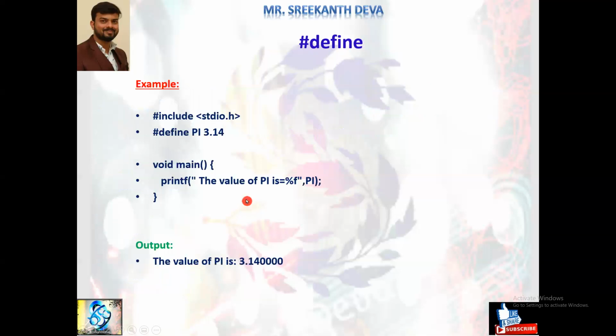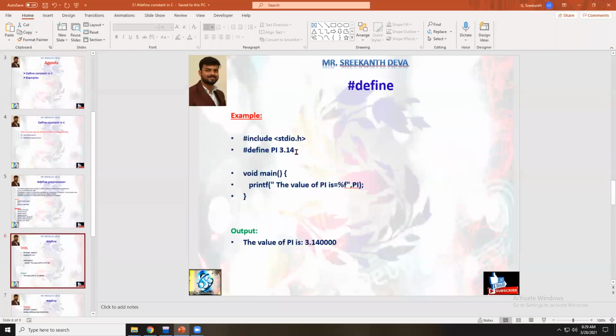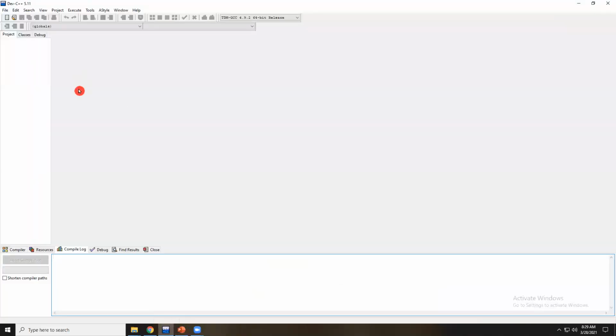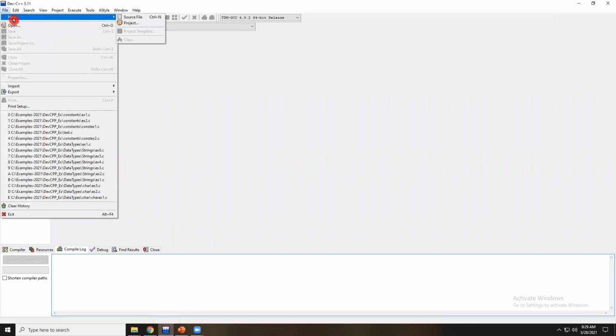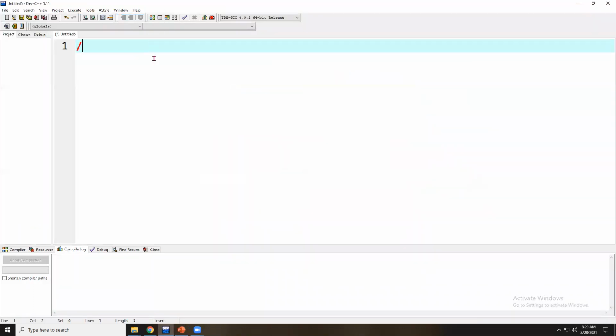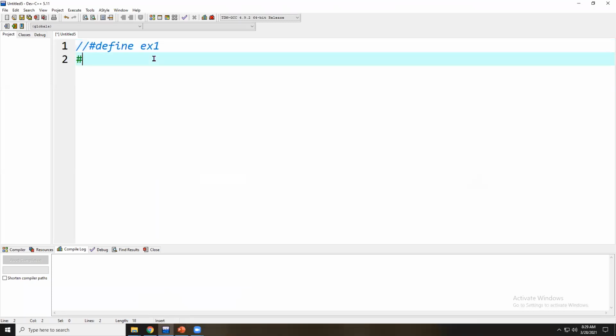So I go with one example called #define. In the previous video session we discussed how to define constants using the const keyword with a value called pi. Now we discuss how to use #define to define constants in C programming language. So I'm opening a new source file. Here I'm going to be discussing #define example 1.